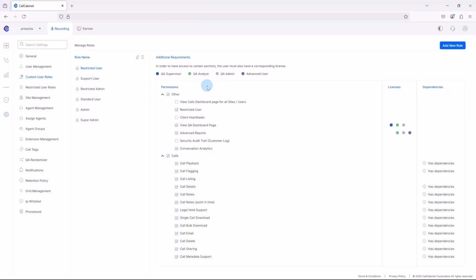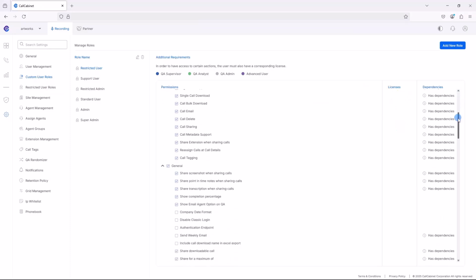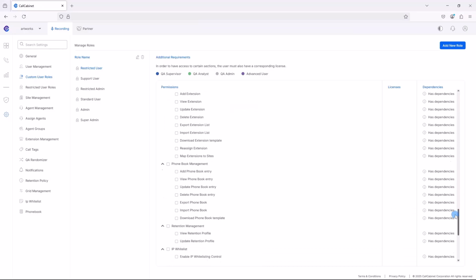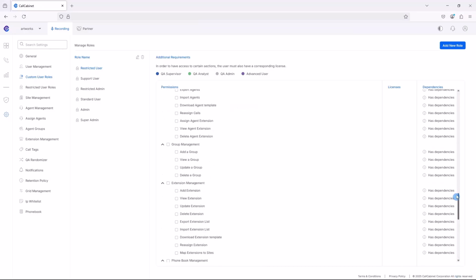In order to view all the permissions, all you need do is go to the scroll bar on the right hand side of the Details panel and scroll down, and you will see all the permissions that are available in Callcabinet.